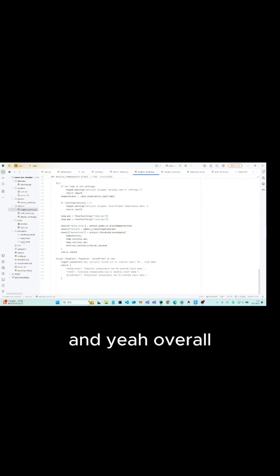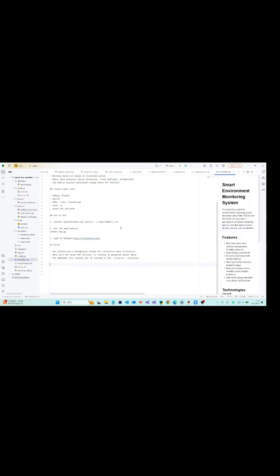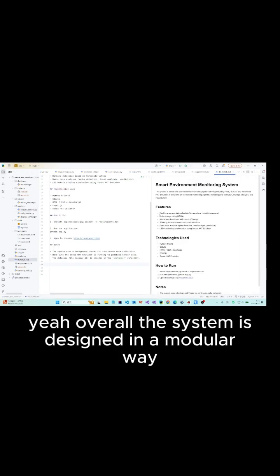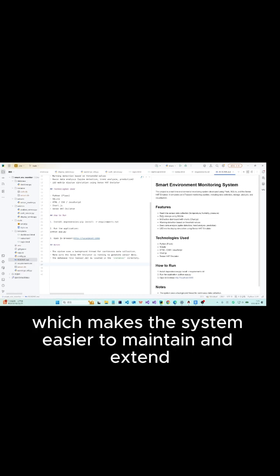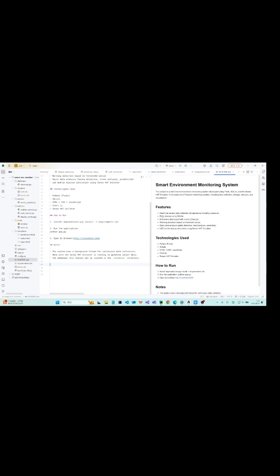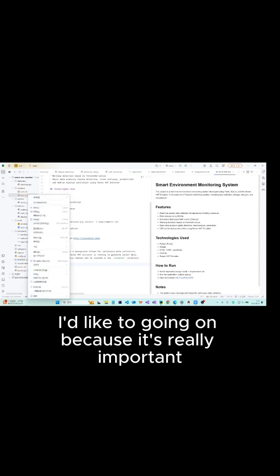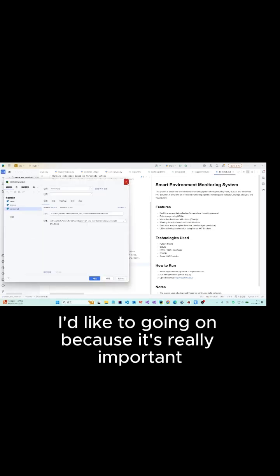Overall, the system is designed in a modular way, and each component is independent and reusable, which makes the system easier to maintain and extend. So the sensor database, I'd like to go on because it's really important.